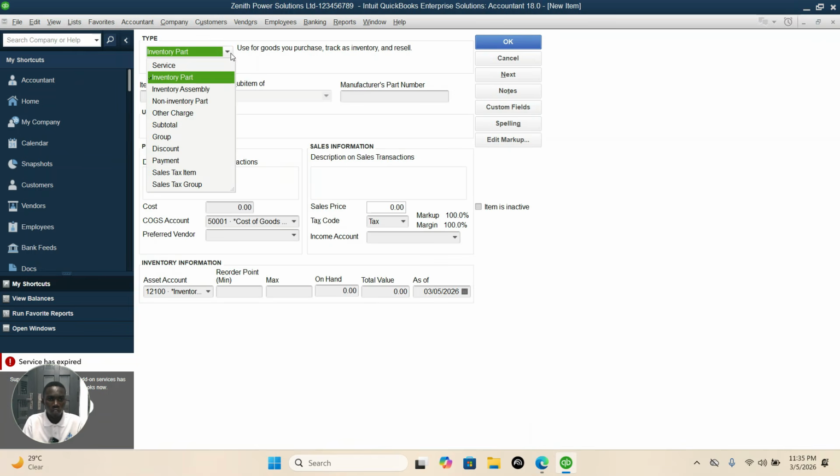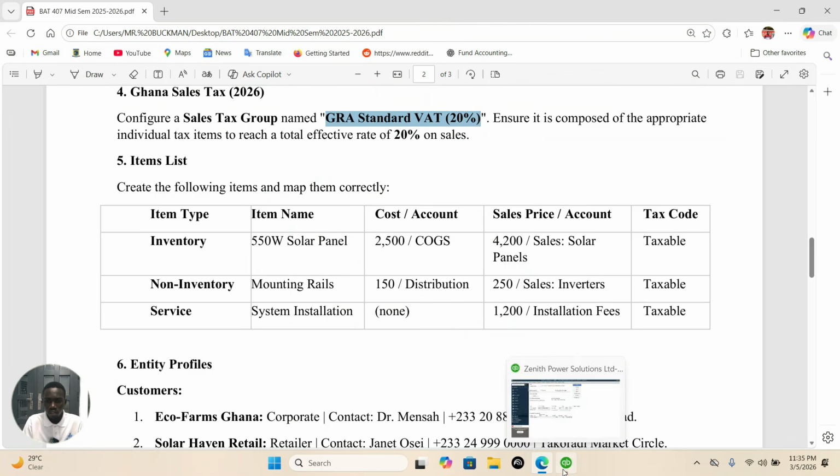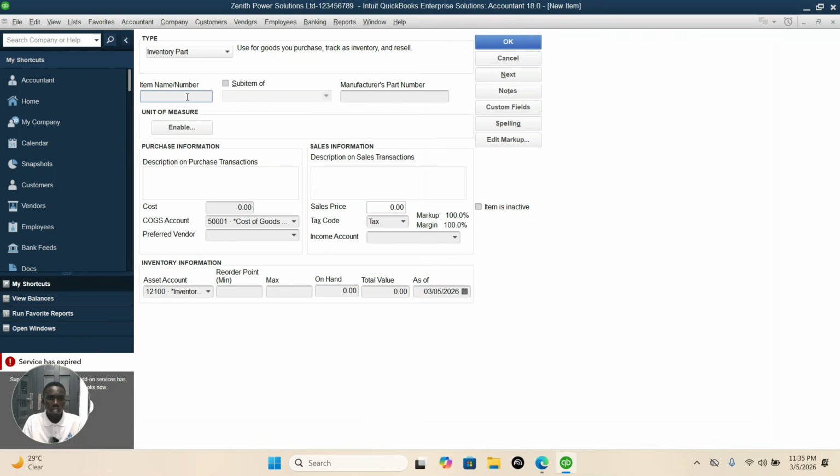Now you can see we have inventory part here. Then the name of the item. So the name of the item is what? It's 550 watt solar panel. You copy it, come here, and type the name of the item here: 550 watt solar panel. Is it a sub item or something? If it's a sub item, you select it, but it's not a sub item. Manufacturing part is not given.